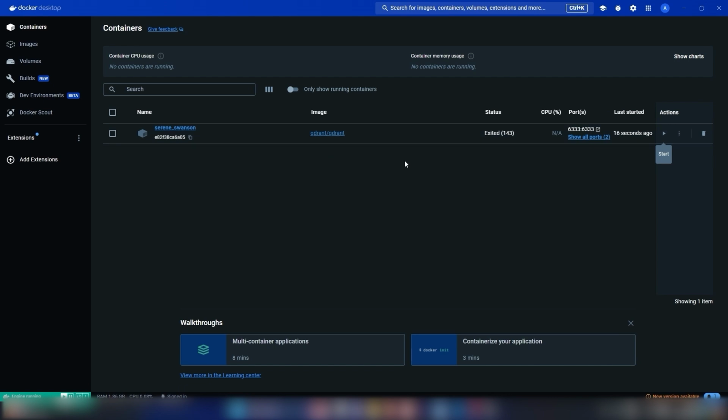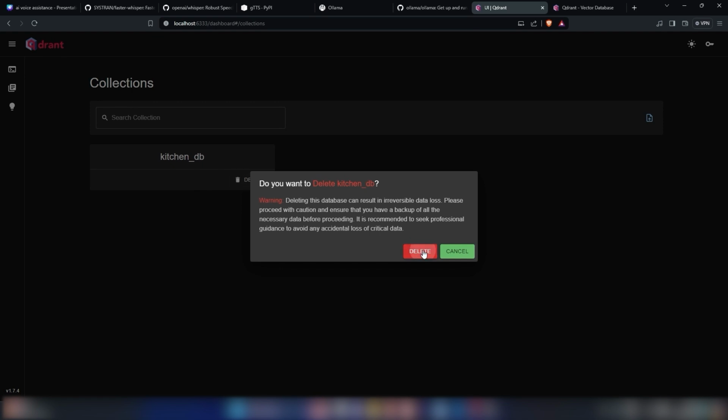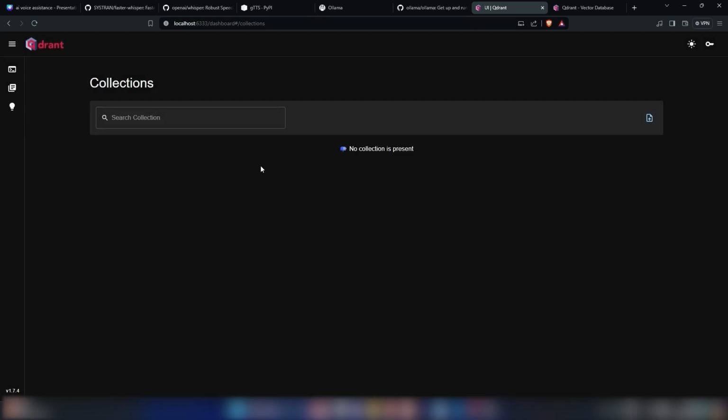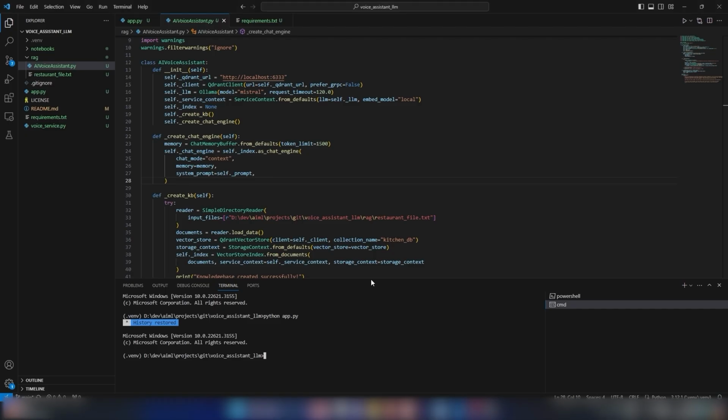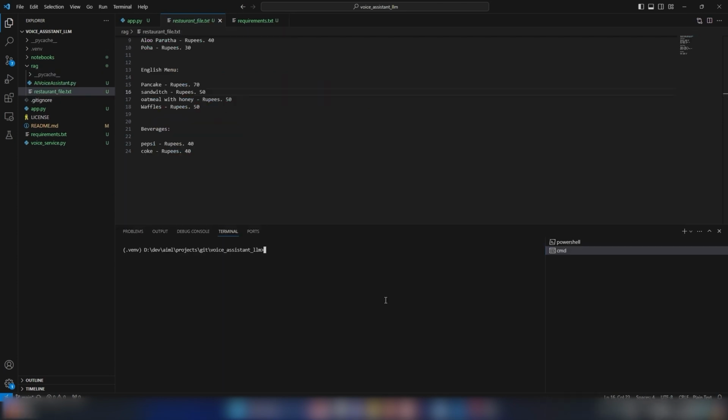Okay, so let me start this Quadrant container. You can see the status is running. And if I go to localhost 6333 dashboard and collections, you can see there is only one collection right now, the kitchen DB. I'm going to delete this because this is the collection which we are going to create using our application. So if we go back to our code, I'll quickly clear that.